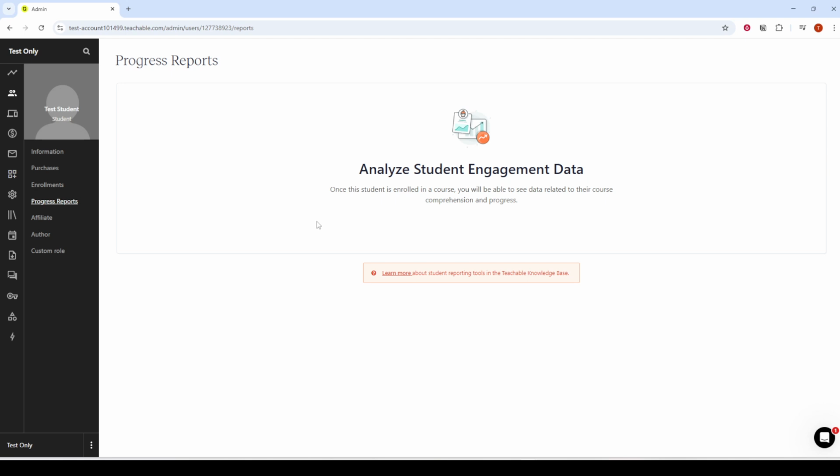A few quick tips: if you can't find the student, double-check spelling in the search field and confirm they're actually enrolled in the course you're reviewing. If progress looks out of date, give it a moment and refresh, as activity can take a short time to reflect. And remember to handle any student information responsibly.